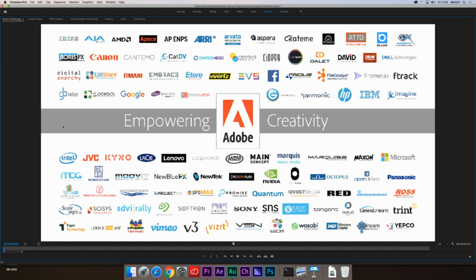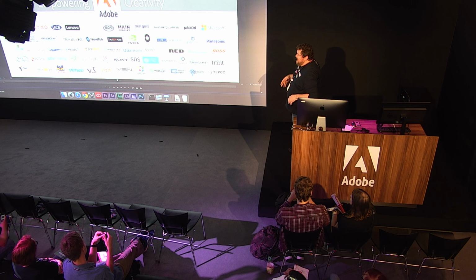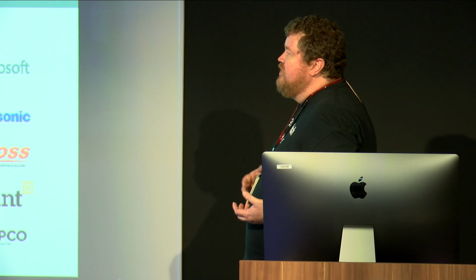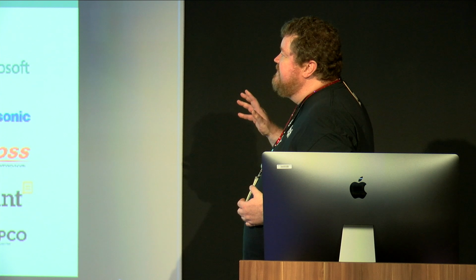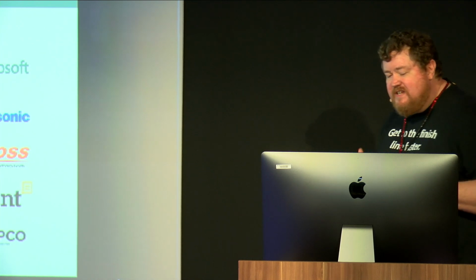And these logos that you see here, these are just the ones that we know are here at the show. So as you wander the show here at IBC, stop at any of these partner booths and ask them about the integration that their products have with Adobe Premiere, Adobe After Effects, because part of the beauty of the Adobe ecosystem is it is open.